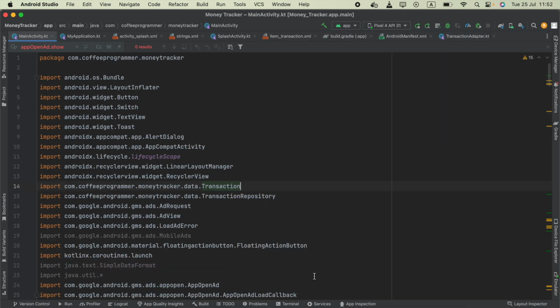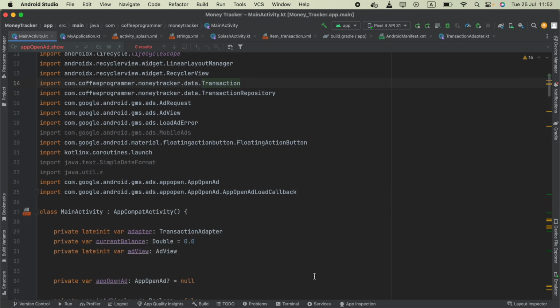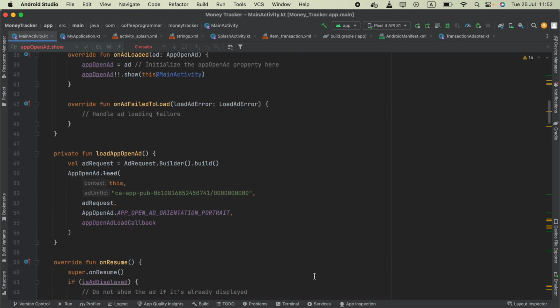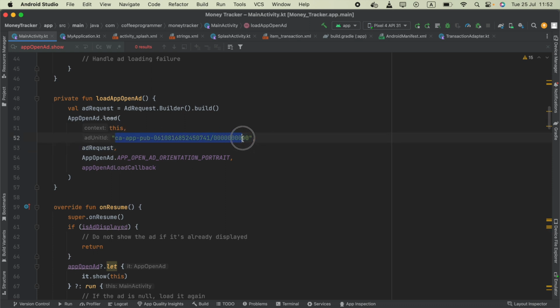But remember, you have to copy the app open ads ad unit ID from the AdMob dashboard and paste that by replacing the current one in the code.